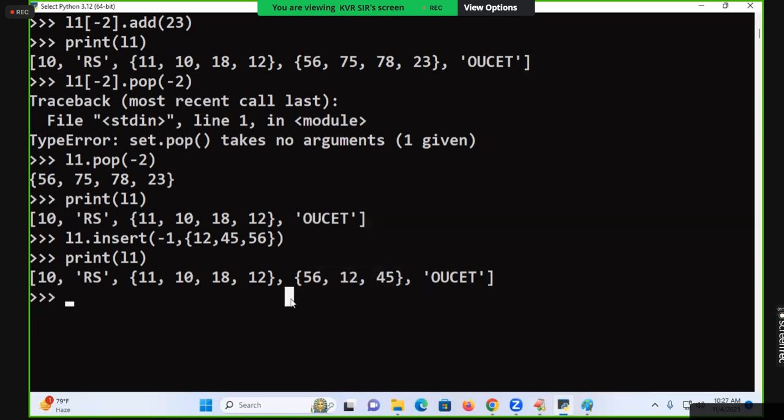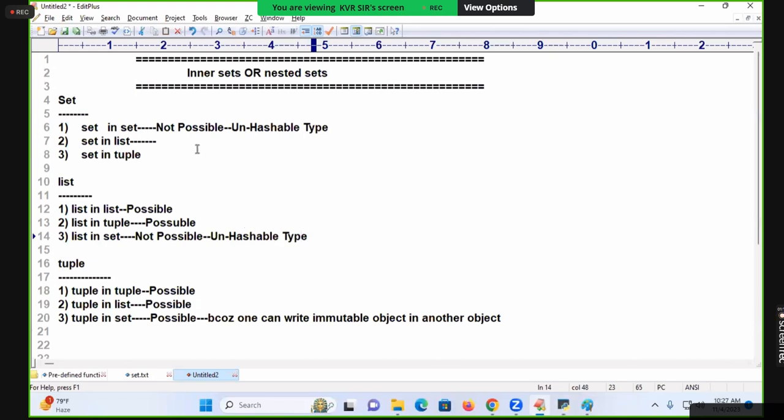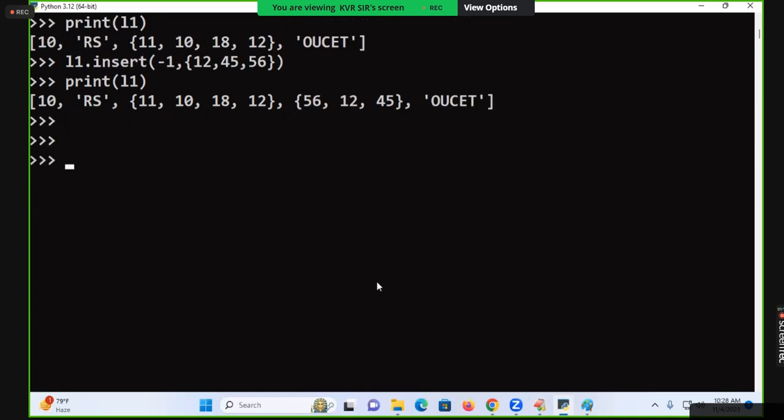If you keep your brain in the knee, problem. So coming back to the point, you may feel it, but as a student, if you answer me, it's credibility to me. Set in list, possible. Next, set in tuple. Be careful.